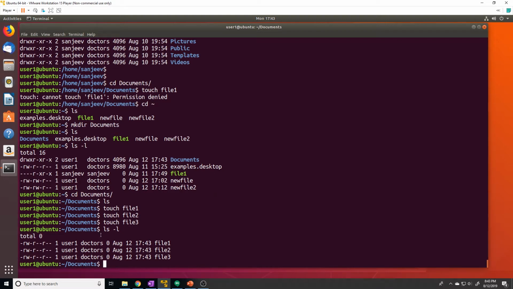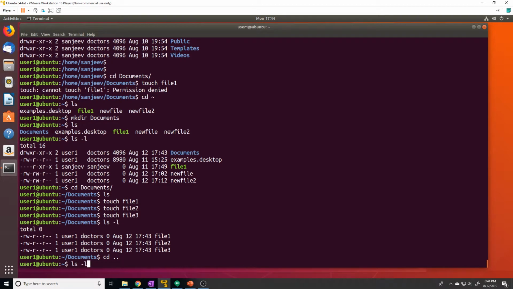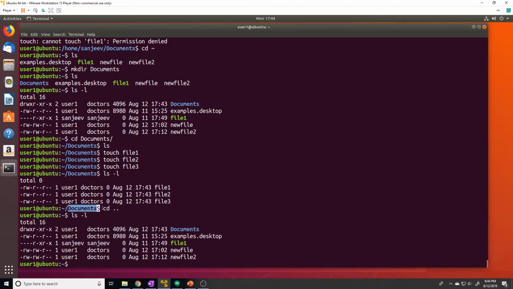Take a look at the permissions of the files within the documents directory. Right now, the user can read and write but not execute, and the group and everyone else can only read. If we go up a directory, let's see what the permissions are for the documents directory itself. It has read, write, execute for the user, read and execute for the group, and read and execute for everyone else.